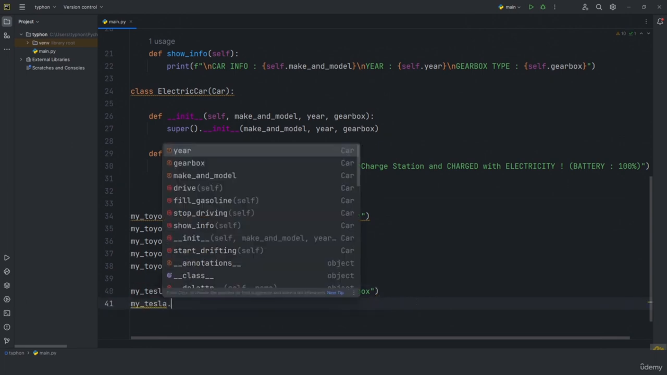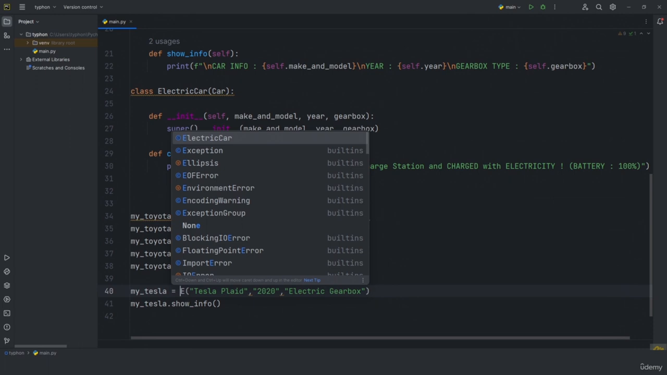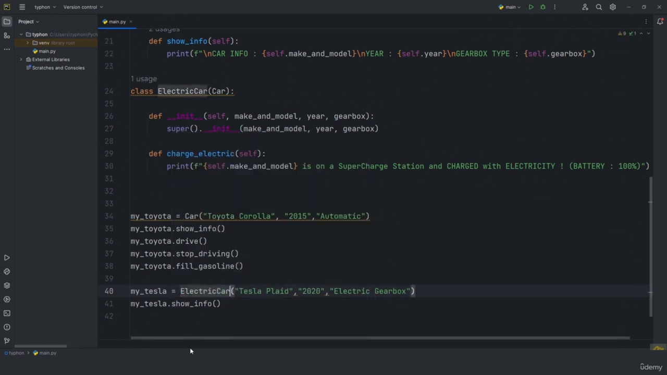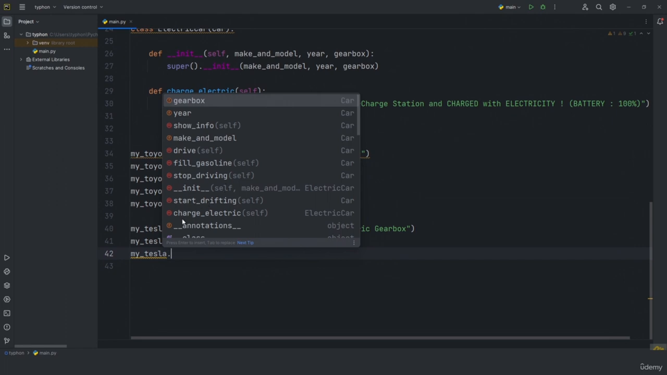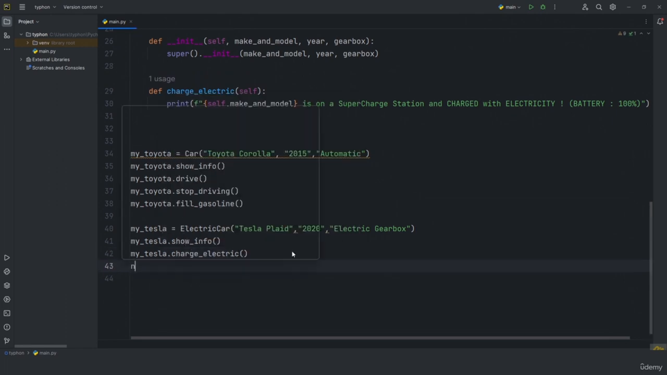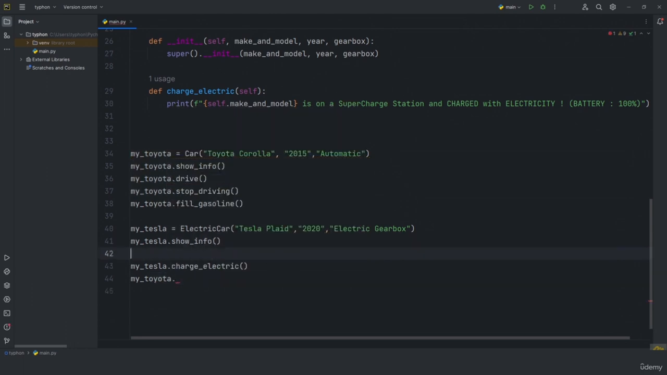Here with my Tesla, we will first show info about our electric car. Oops, instead of writing car here, we need to write electric car, instance electric car, sorry. Now with my Tesla we can also use the charge electric, as you can see here, my Tesla charge. And let's actually drive firstly, my Tesla dot drive, and my Tesla charge electric.